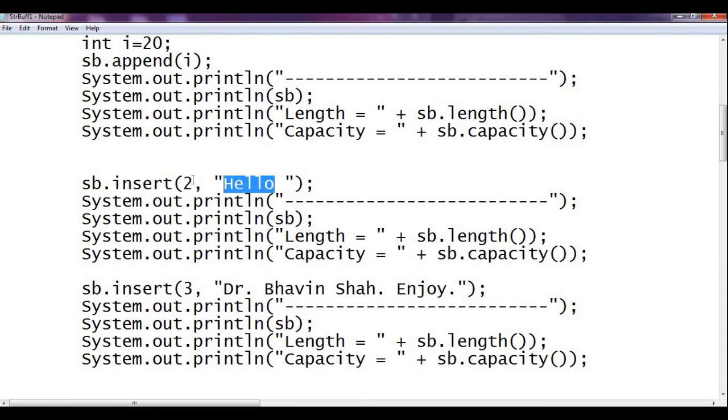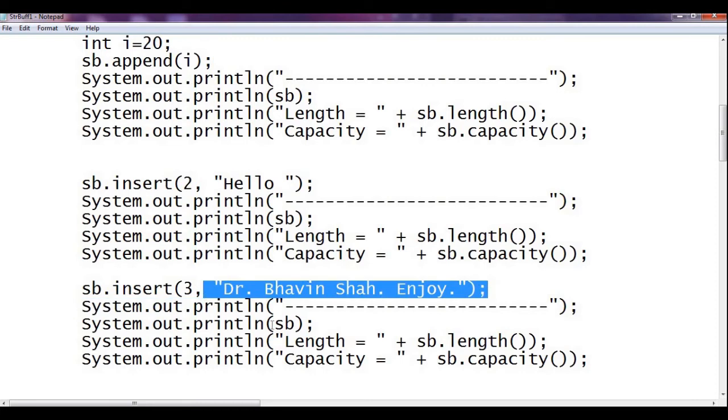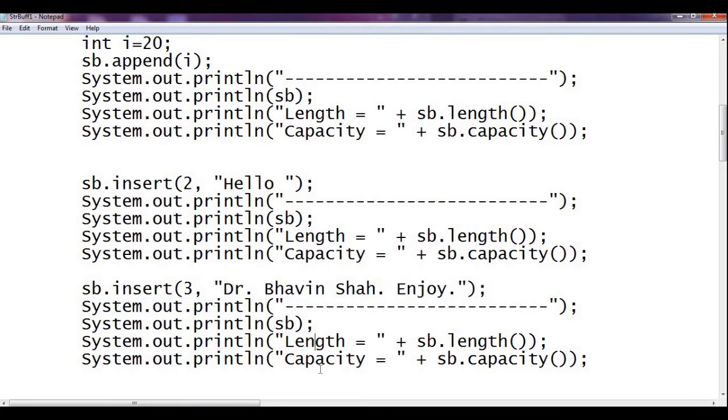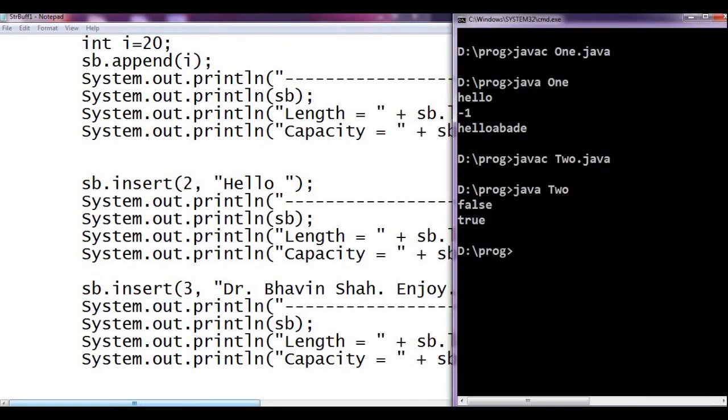So what is the content right now we have? In that content, from the second position, insert the content we are providing over here. So that will do the insert. Then again we are printing the SB and then length and then capacity. We have one more insert. Fine. And then again we have the SB, then length and then capacity. Now let us check it.